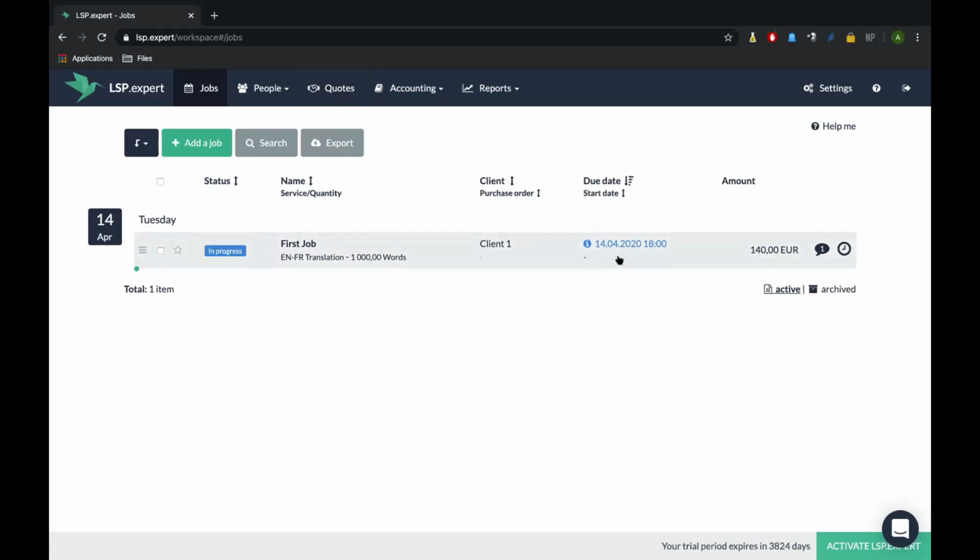You can see, first of all, that the due date is in blue because it is today, okay? So if you have a job for today, it will display in blue. If you are late on a job, it will be in red. And if it's just for a few days from now, it's going to be in just the usual gray color, okay? So my job is in progress.